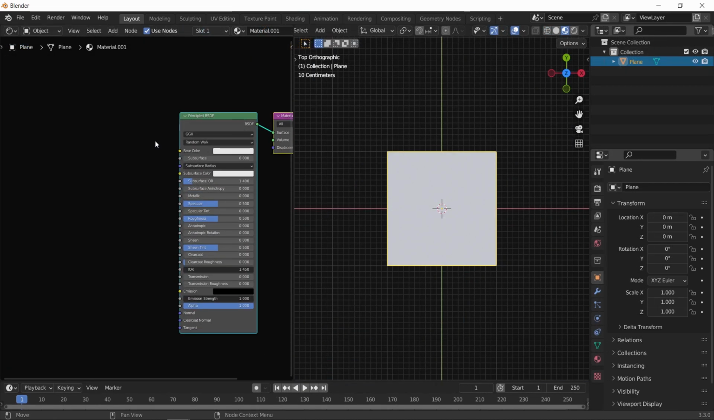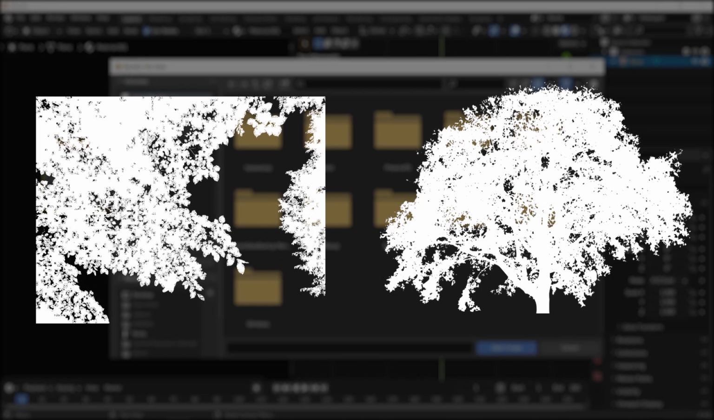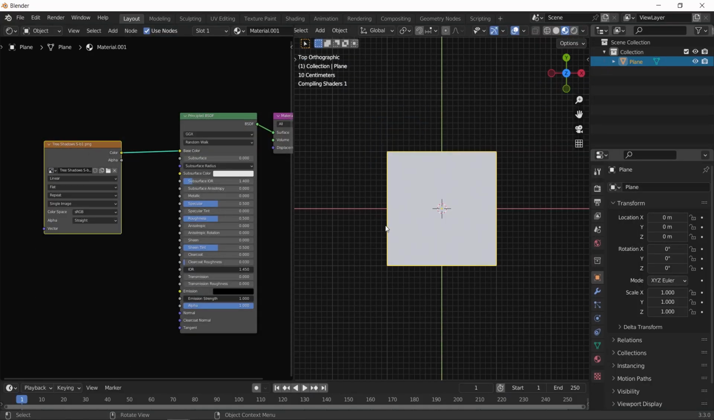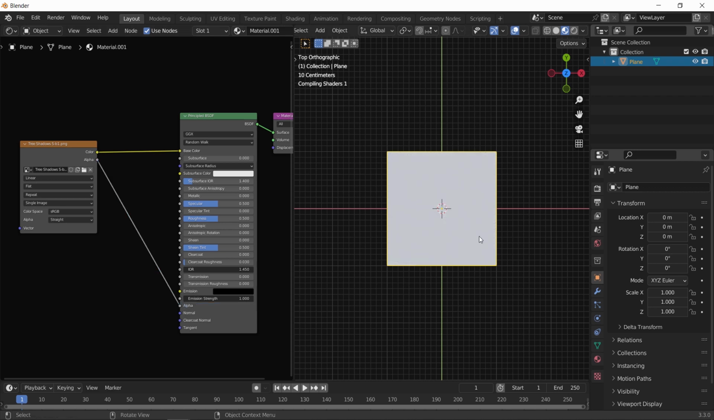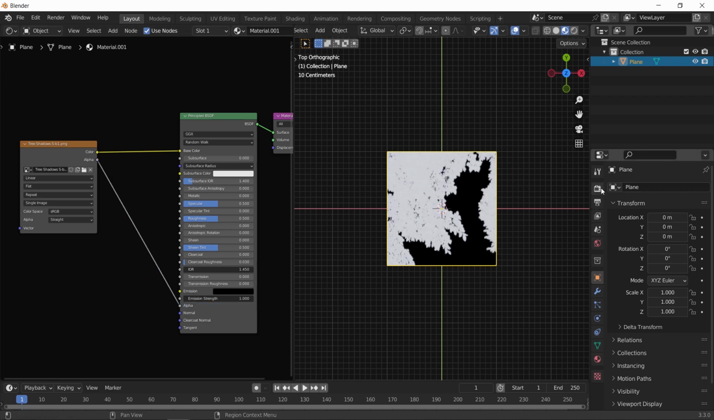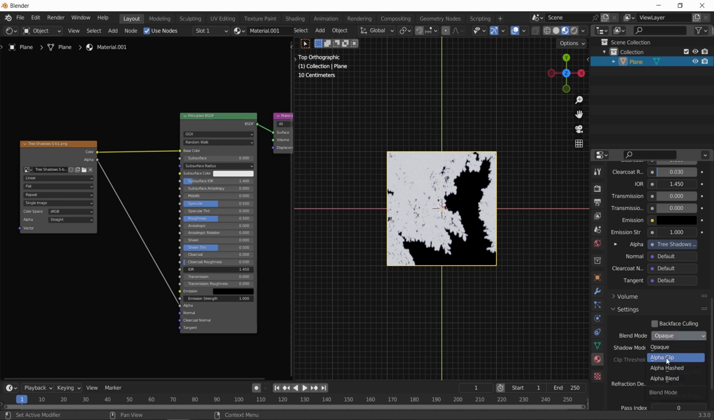Using a plane, we can add a material and assign to it a transparent image like those ones. You can look for them online with one of those keys. Then with the alpha channel connected, we can get the transparency working. Keep in mind this works in Cycles directly, but with Eevee, you just need to check the blend mode and make it alpha clip.